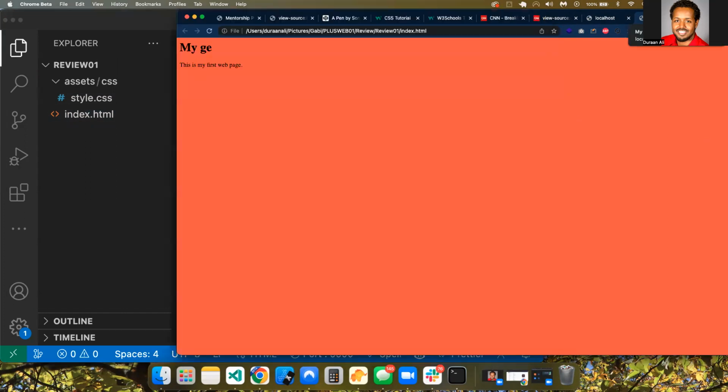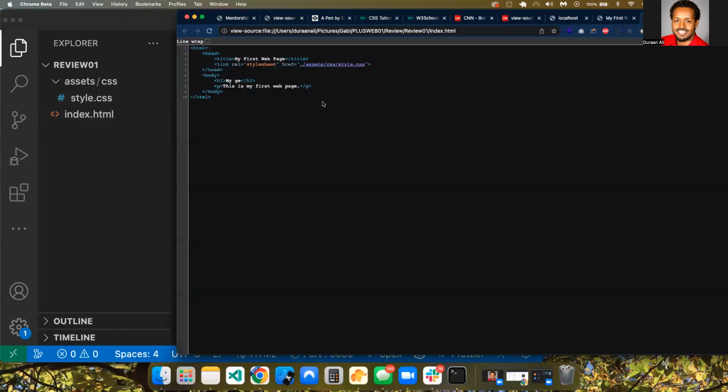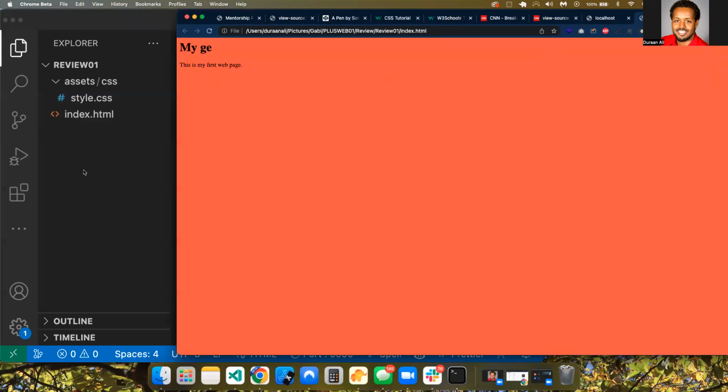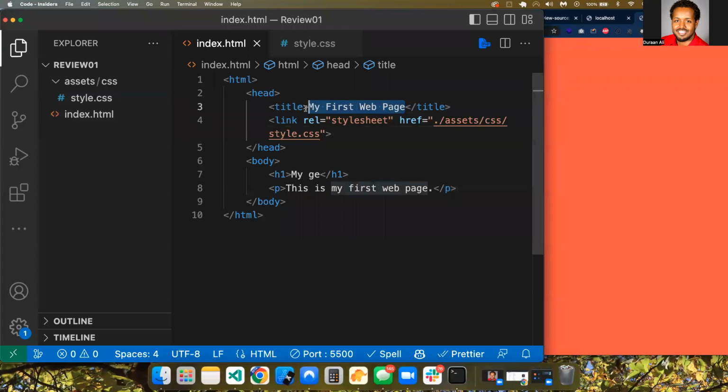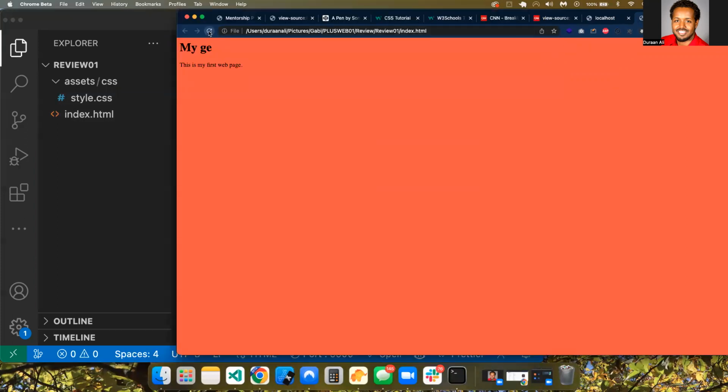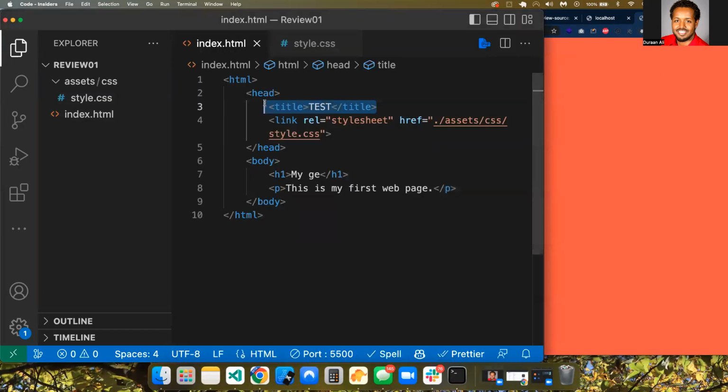The title, by the way, goes to the browser tab. It doesn't show in the body of the website. It only goes all the way at the top. If you open the code here, you see it has the same HTML, but this title, if we change it to something like test, and we refresh this, you see that at the top it says test. So this one, it's not that big of a deal. It's good for if you're putting the website on Google or something like that, and people are searching.